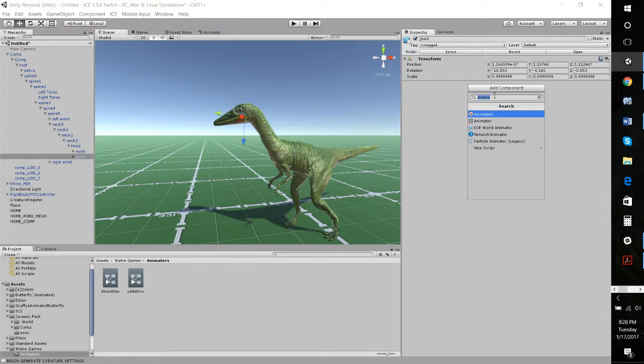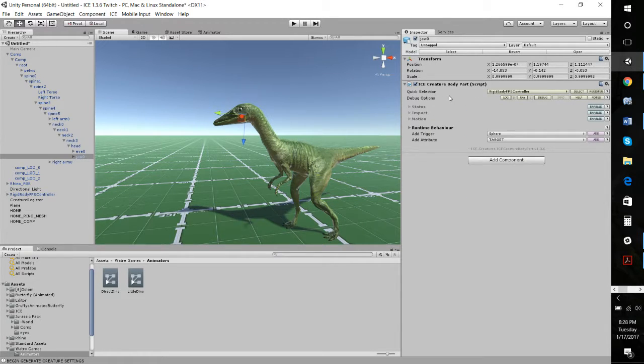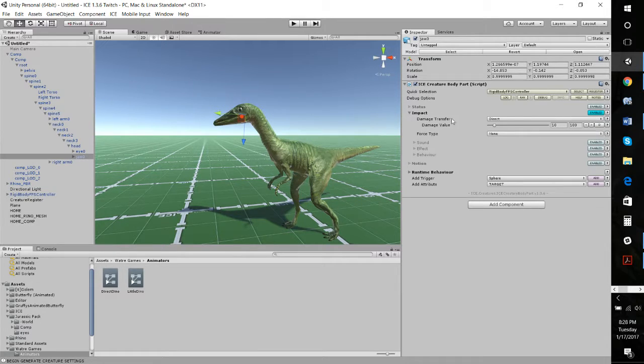So by adding component and typing in ICE body part right here, we can define this as a body part. And the base creature at the top will automatically detect all of its body parts, so long as they're children of the main ICE creature. And here we want to enable the impact, so that when it runs into something, it damages it.